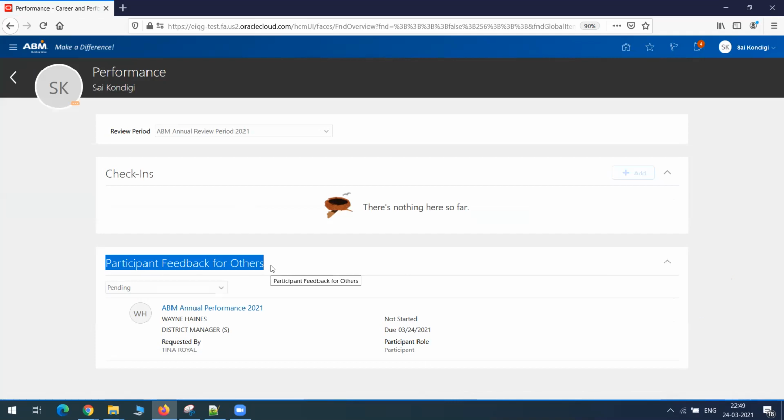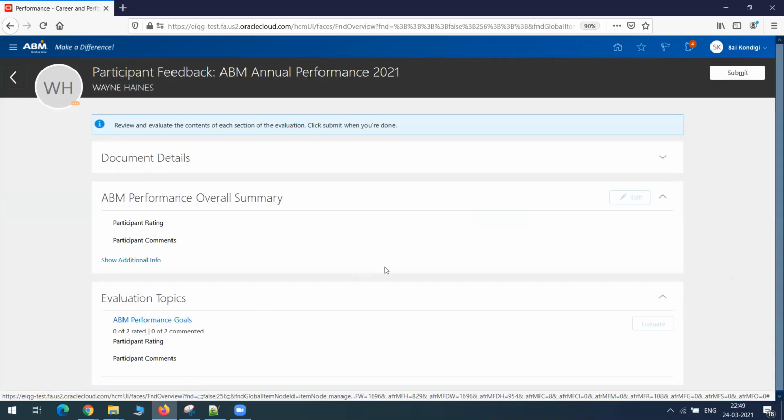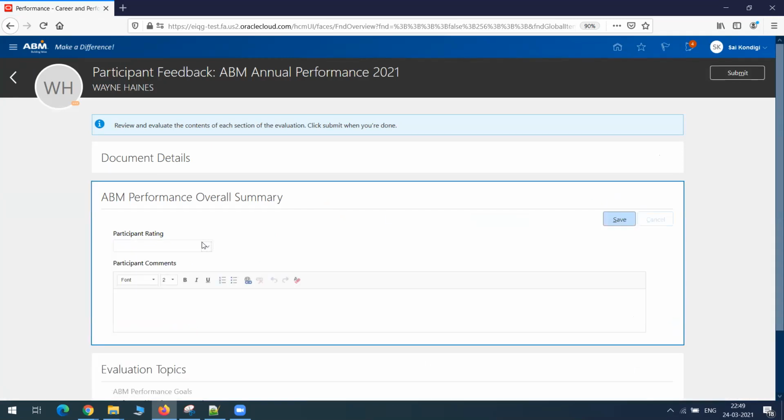Now, do you see that tab? It says participant feedback for others, and this is pending. It says pending status, and it is due by 3/24/2021. So that's today. And here I log in, and then I click on edit and give feedback on that particular person.